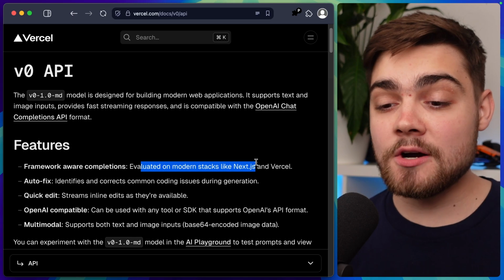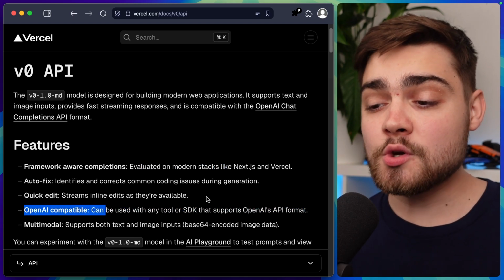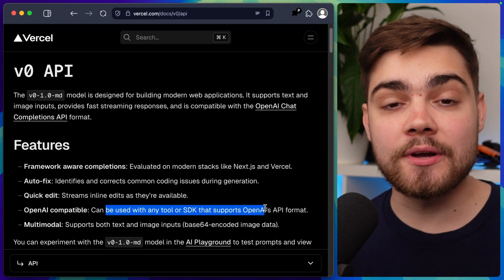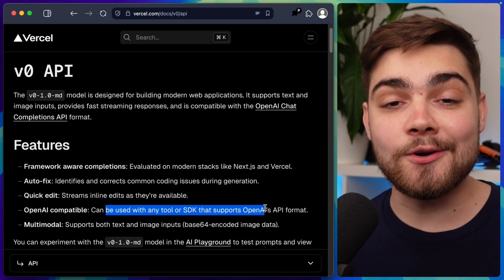In terms of the API itself, as you can see, it is OpenAI compatible, so it can be used with any tool or SDK that supports OpenAI's API format. We see a lot of models going that way. It is super cool to see that they're sort of agreeing on a standard here.